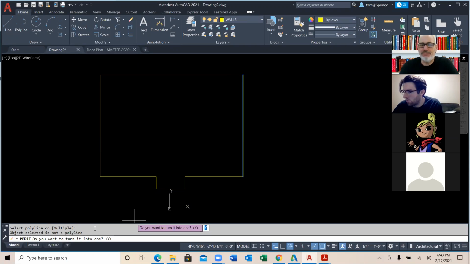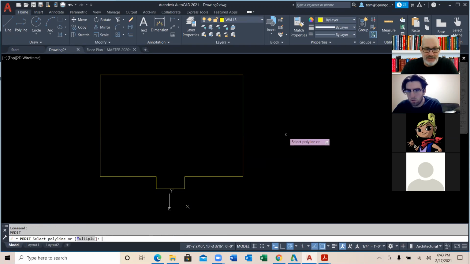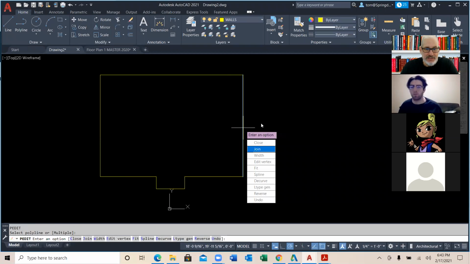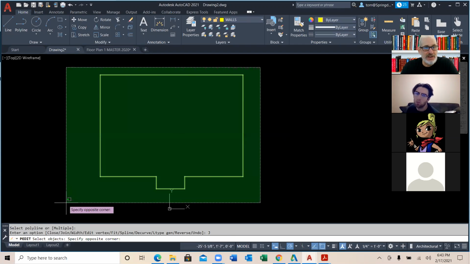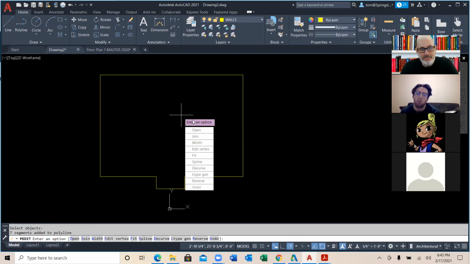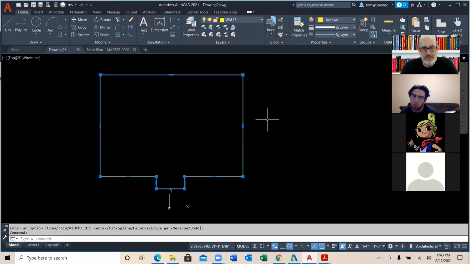Oh, my option, the default is yes. So I could type in the letter Y or just hit my enter key, or I could right click and choose. Let me try that again. Grab this. Do I want to turn it into one? Yes, I do. And I want to use join. So when I use join, I go down here and I grab everything. And when I do that, I hit my enter key just to finish it. And then I go here and guess what? It is all connected now.